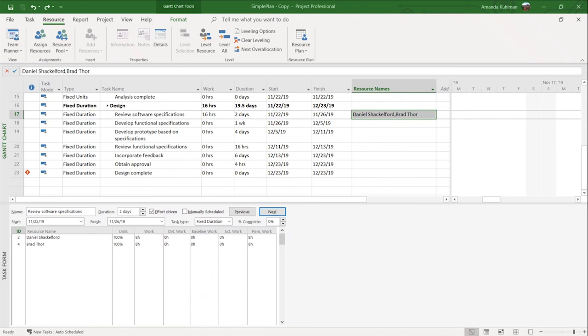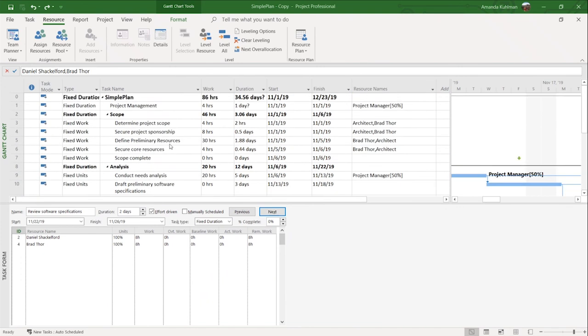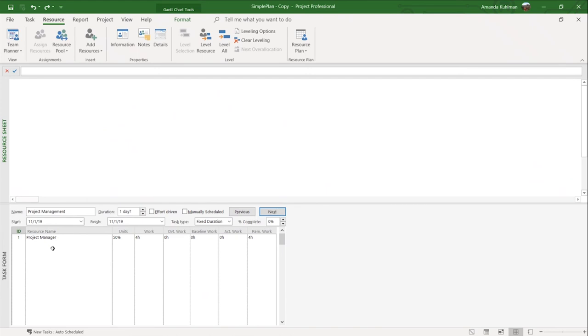So we also have our cost resources that we have to assign. If we have some costs or expenses that we want to make sure that we track in our project schedule, we need to associate those with a specific cost resource. So let's scroll back up to the top here. We're going to come to our determine project scope task. And as you can see on our resource sheet, we'll flip that back there for just a second.